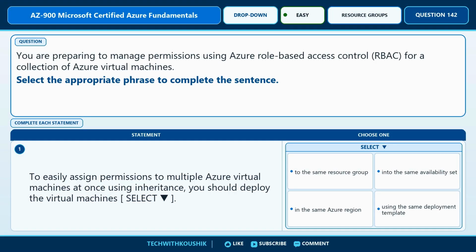Let's take a look at question number 142. Next, let's move into resource groups. Here's the situation to consider. You are preparing to manage permissions using Azure Role-Based Access Control, RBAC, for a collection of Azure virtual machines. Select the appropriate phrase to complete the sentence.